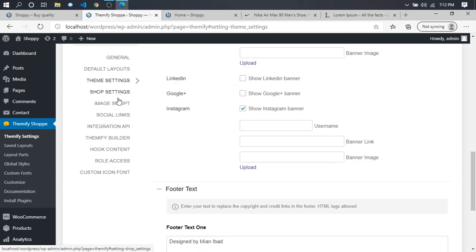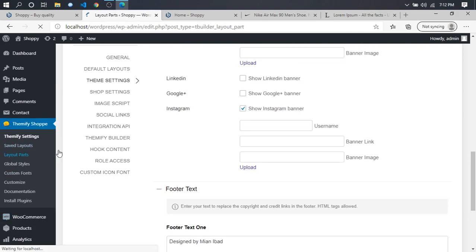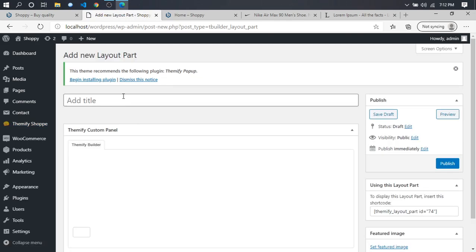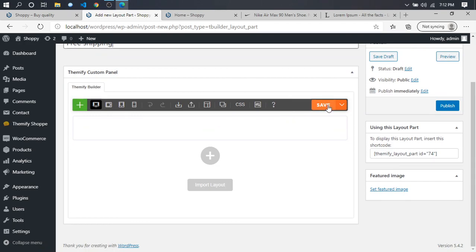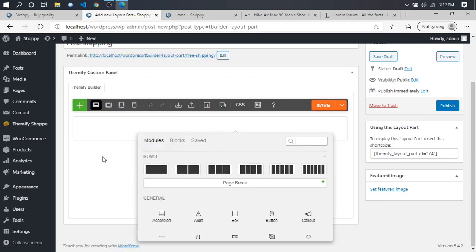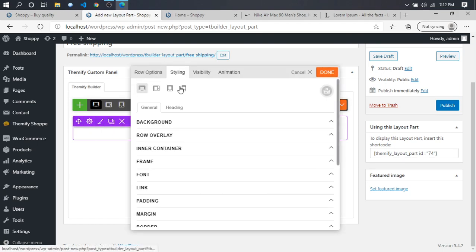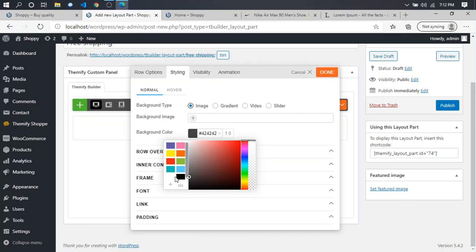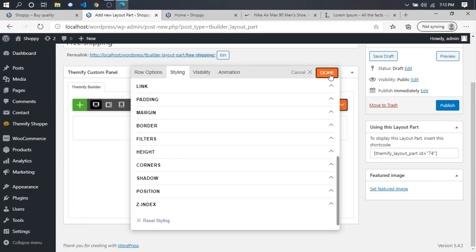So for that, first of all, what I would do is make a new layout first. Same layout parts. Okay, add new. Let's name it free shipping, maybe. And let's make a layout of one row. Then make it full width row, and styling, the background color should be almost red, black, sort of grayish black. That's alright I guess.